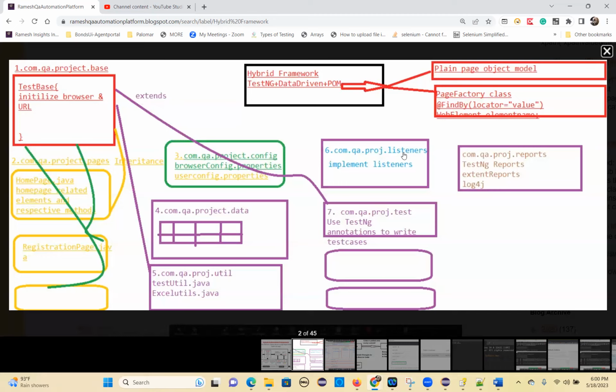We are going to use extent reports. Very nice reports you will get, like pie charts, and for each failed test case you also get a screenshot, and logs you get there itself. Such nice reports you can generate through these listeners. Listeners listen to TestNG behavior, how TestNG is behaving, so we are using TestNG listeners here to generate the reports.